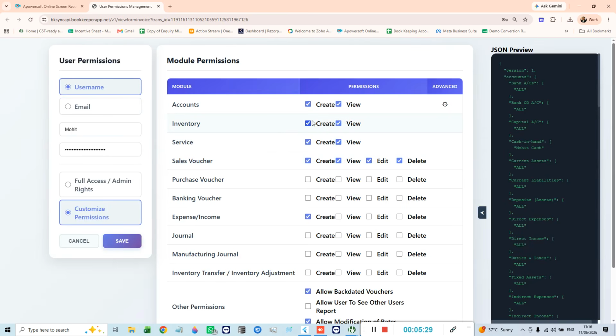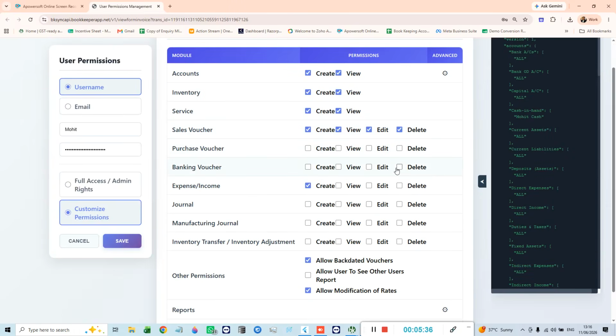Then I have given him rights to create and view inventory. He can create and view services. All of this was already available and the existing users can still use it. This user can create and view sales. He can edit and delete vouchers. Please note that the user has the option to edit and delete transactions which are created only by him. This user cannot create, edit or delete transactions which another user or the admin has created.